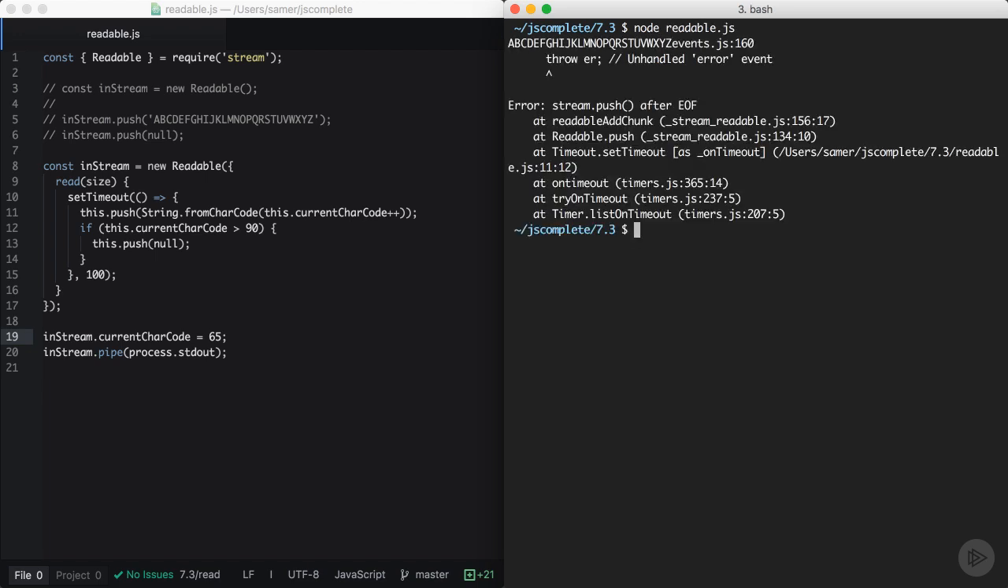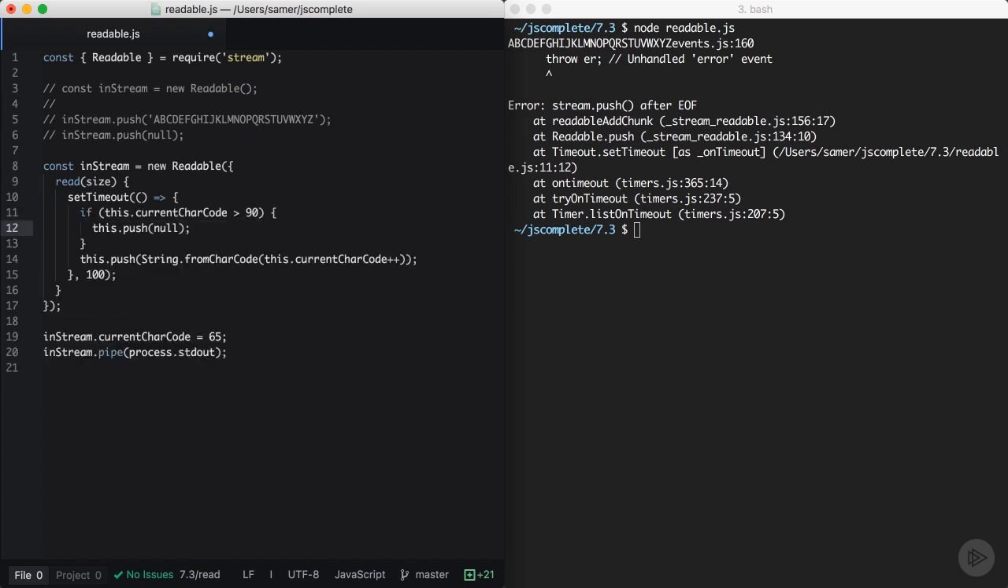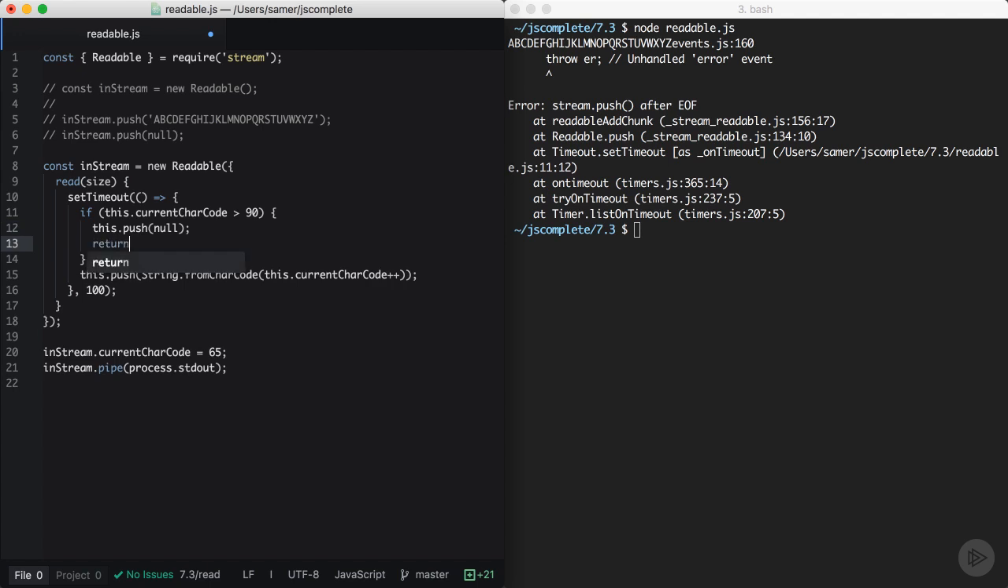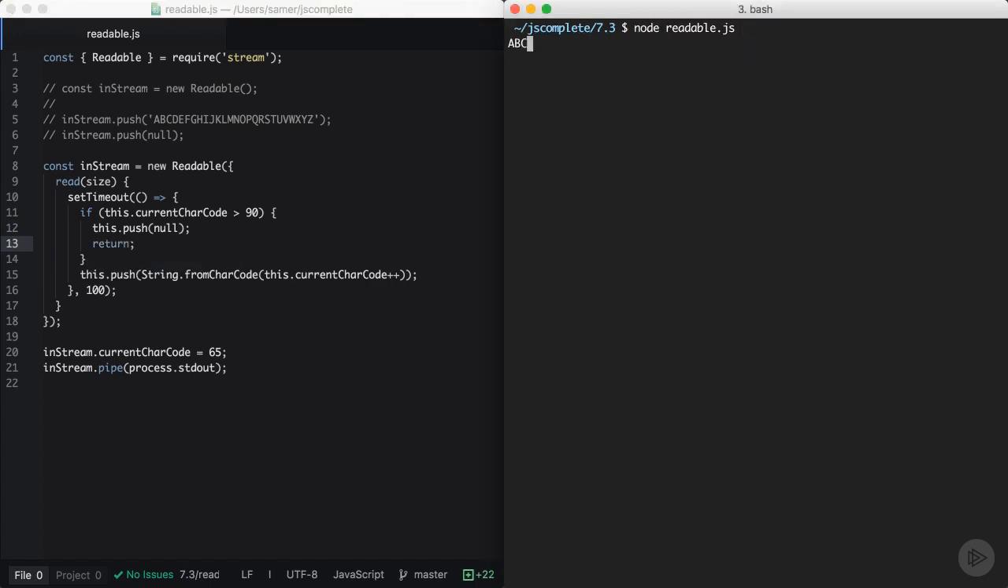And we'll get an error here because we basically created a race condition where one timer will push null and another timer will try to push data after that. To fix that, we can simply move this if statement to above the push data line and just return from it if we hit the max condition. This should fix our problem.